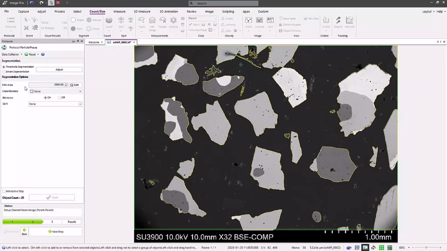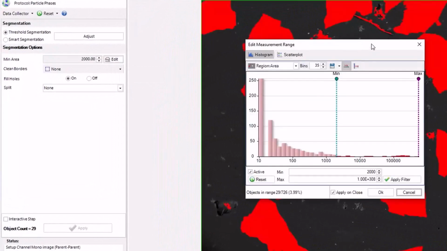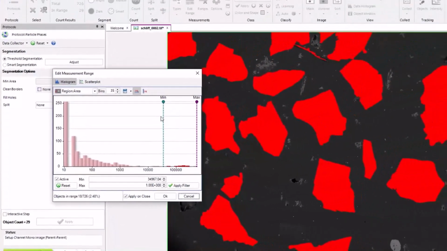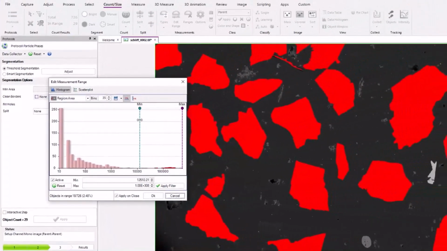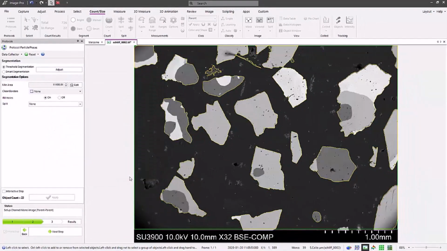You also have a few options. In this case, we can set the minimum area of the particles. You can see them outlined in yellow. If these little areas are particles or areas that you don't want to measure, we can exclude those and do a size exclusion by simply pressing the Edit button and adjusting the value to exclude those particles. Apply on Close is on by default. Press the OK button. Areas are now excluded.